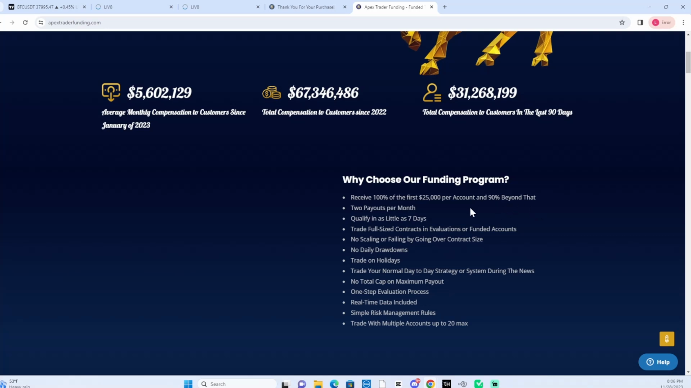So unlike other prop firms where they're doing 50-50 splits or 80-20 splits or 70-30, you have a full 100% of your first withdrawal, but then you also have a 90% withdrawal that you keep. So 90% for you, 10% for Apex. You also get 2 payments per month, whereas most companies pay you out once a month or whenever they get to it. Here, you can have 2 withdrawals. I believe it's the 1st and the 15th, and you can qualify in as little as 7 days.